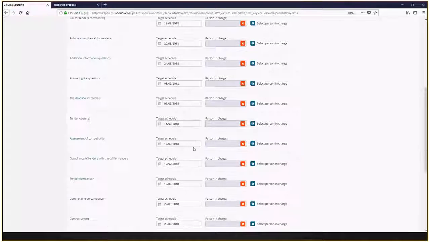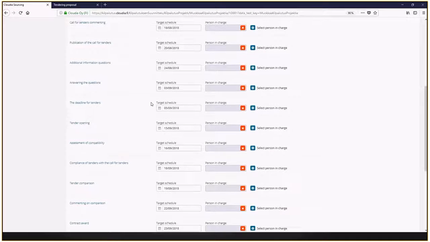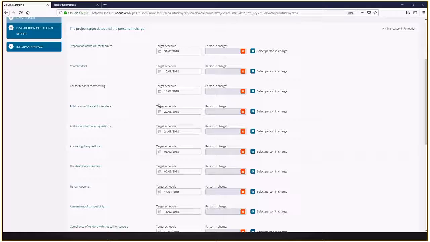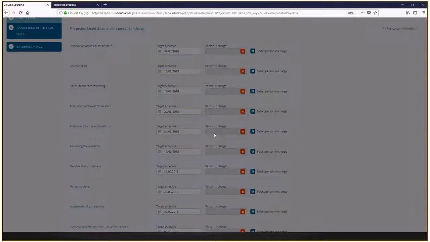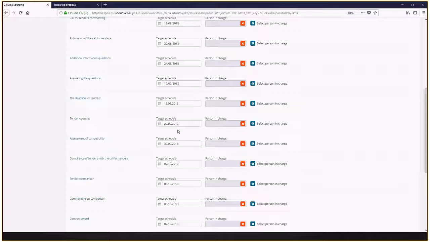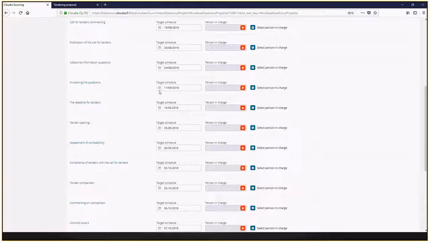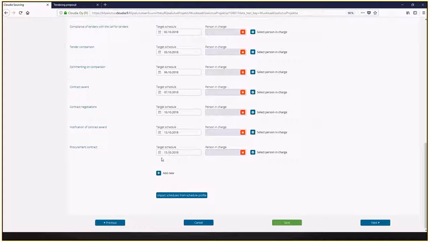And of course, if I realize that some of these schedules may not be realistic, for example due to summer holidays, I may have some delays of certain targets. For example, answering the questions may not happen by 3rd of September. I can put the timing 2 weeks ahead, so it will be 17th of September. The system automatically asks me whether I want to shift the dates of the other steps, either the next stages, the previous stages, or both. I say that I want to postpone the coming stages, so yes to next stages, which automatically shifts the dates according to my preset schedule, so that by this 2 weeks delay my ultimate finalizing day will also move 2 weeks ahead, until 15th of October.